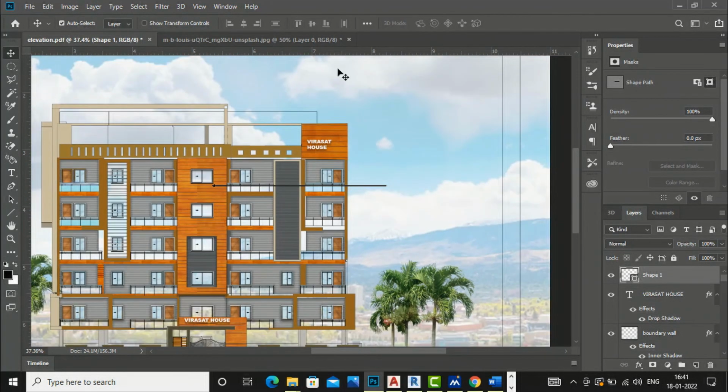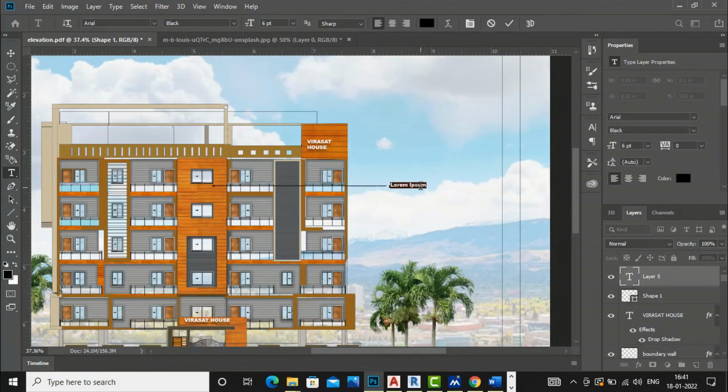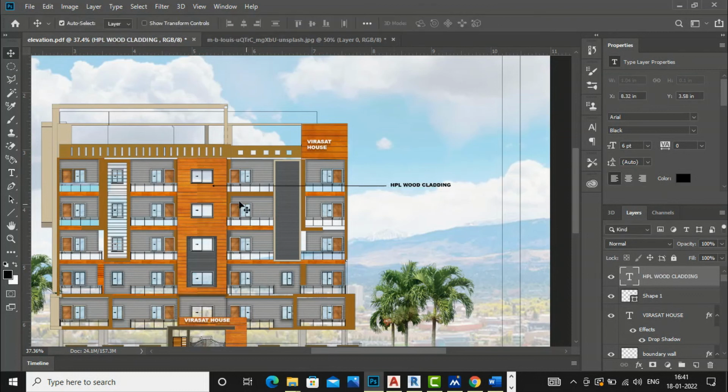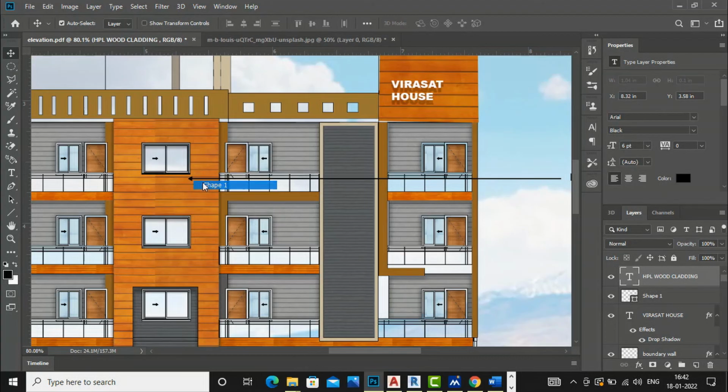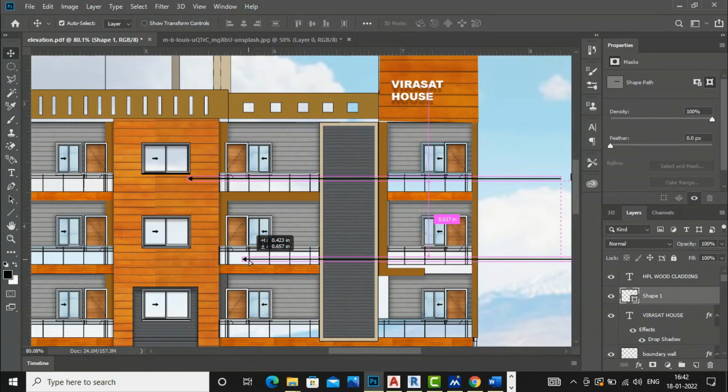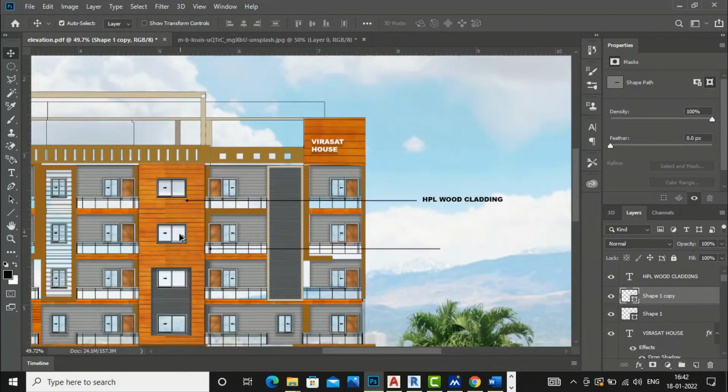So we can write like this. I am going to write any text here. I will press T, and I am going to name this. So I am just showing it. Caps lock on. I am going to say HPL wood cladding. Okay, and you can write your specification like this. After this, right click this, select the layer. I am going to Alt. And you can write this or another material. So I am just showing an example.